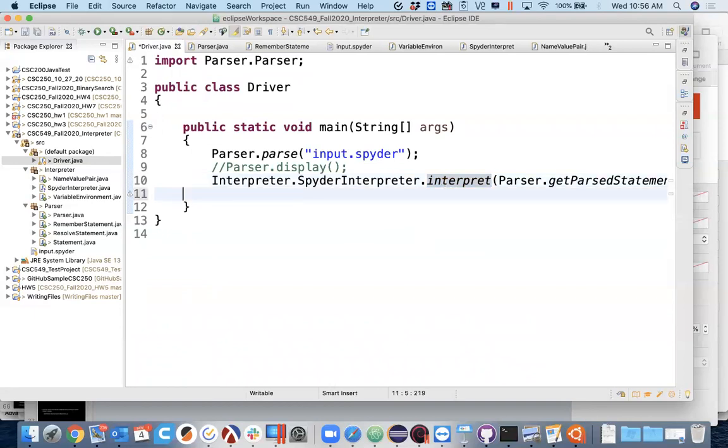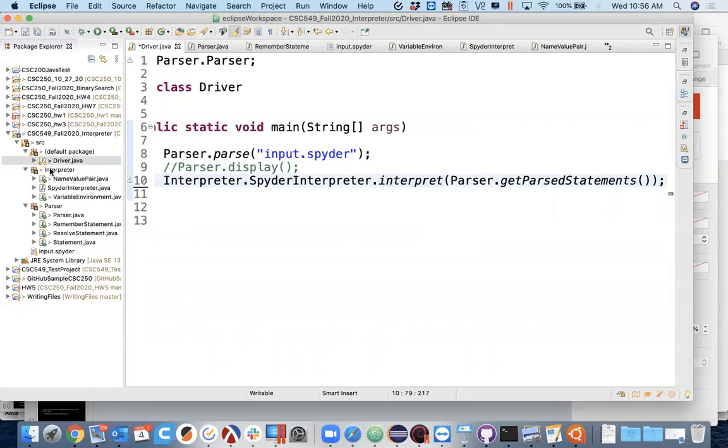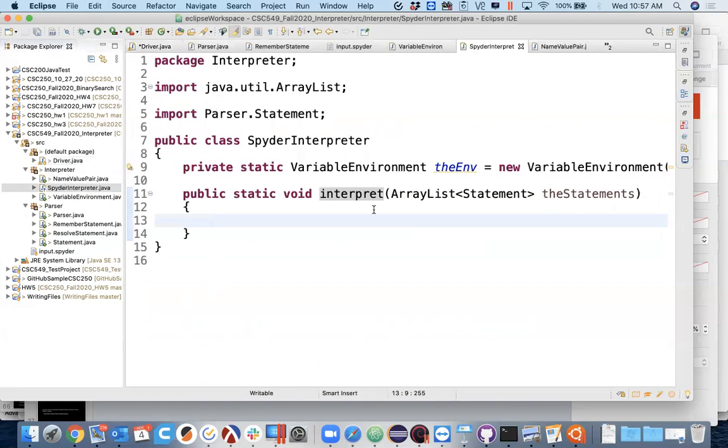All right, so go back into our interpreter, and we're going to go to our spider interpreter, and we have this interpret function here. The interpret function is getting a list of statements as a parameter, so an array list of statements. We want to process through this array list of statements and execute each statement.